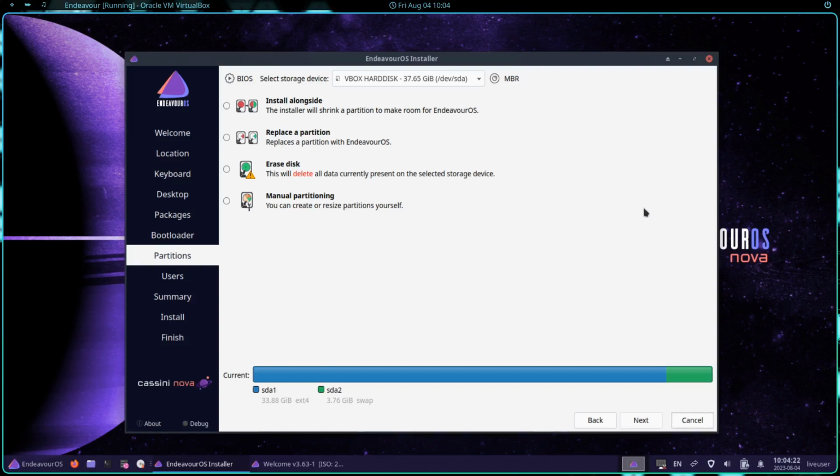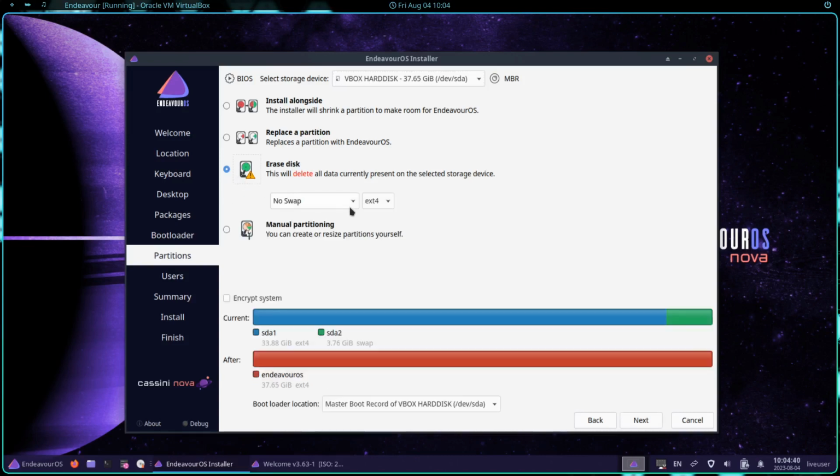Next, what we have is the option to partition our disk and where we want to install EndeavourOS. So for me, this is the only disk on this system, and I don't care if it wipes it to install EndeavourOS. If you do care, again, make sure that you go in and do manual partitioning. But for me, it's fine, so I can just hit Erase Disk.